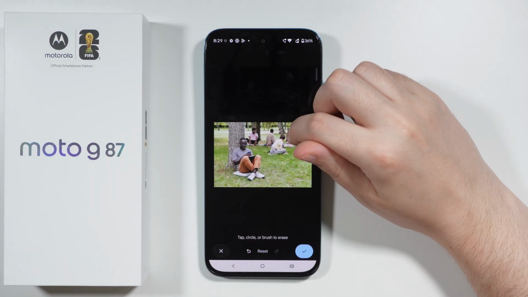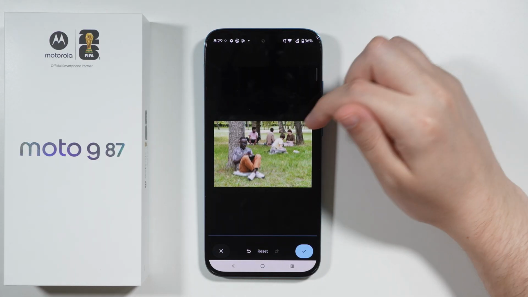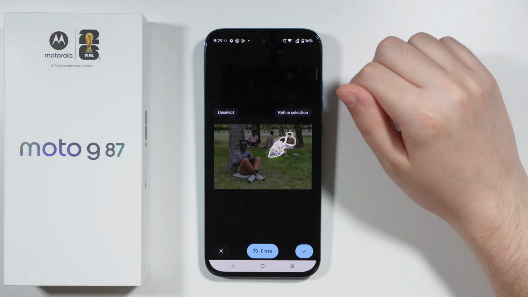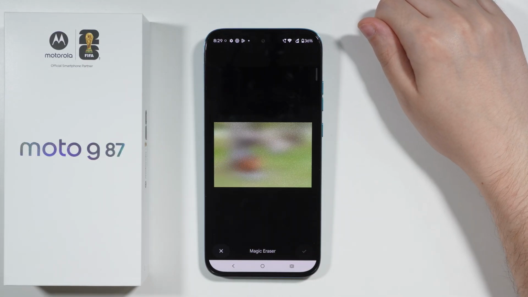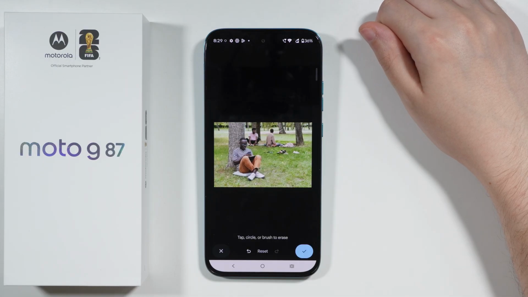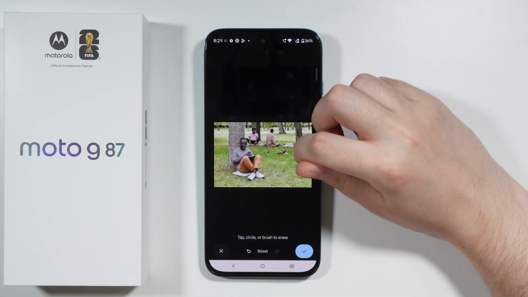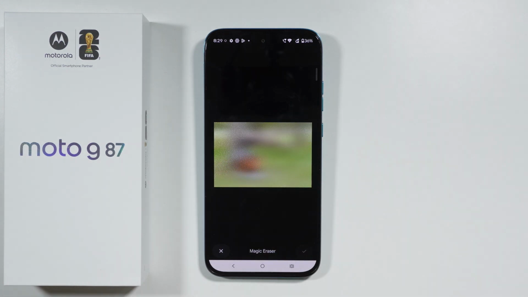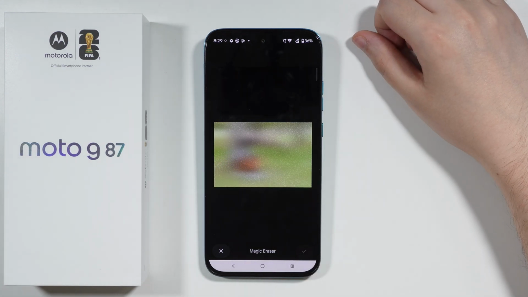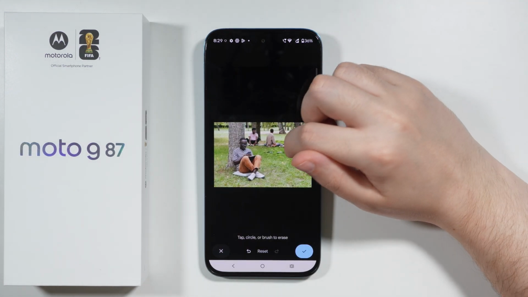There we go. You can, of course, select or try to select multiple people at once. Let's say these ones. Then we should be able to tap on Erase, and then let's see. Of course, if there is anything after removing these people, then you should be able to still select that area just like that. And you can try to erase whatever is left after them to improve the photo even more.